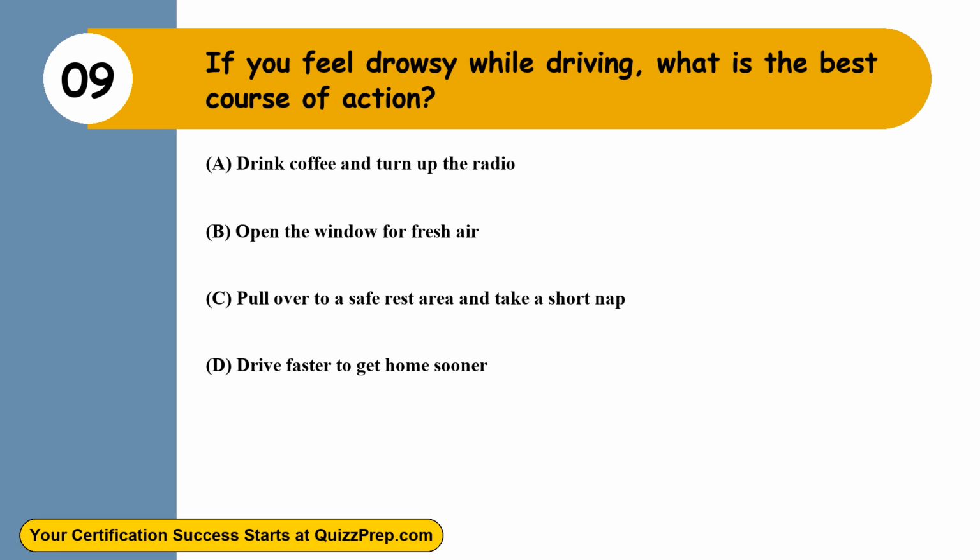Option A, drink coffee and turn up the radio. Option B, open the window for fresh air. Option C, pull over to a safe rest area and take a short nap. Option D, drive faster to get home sooner.